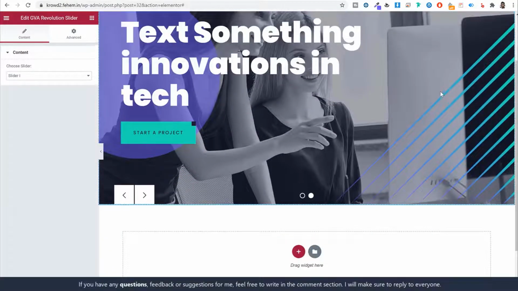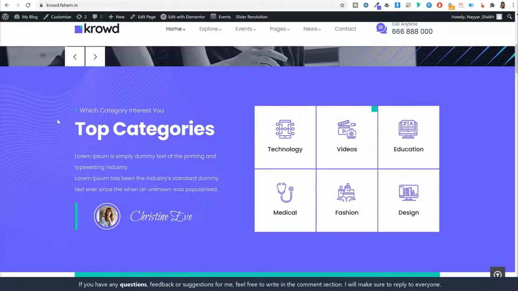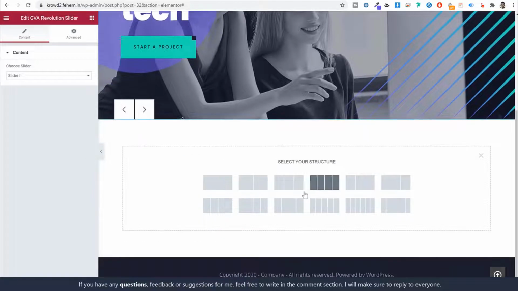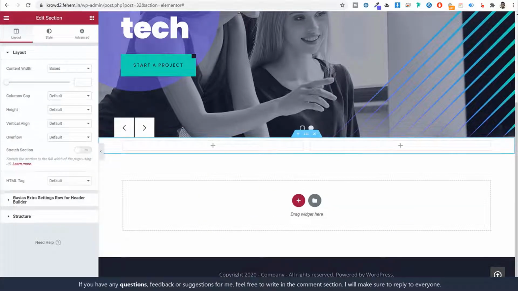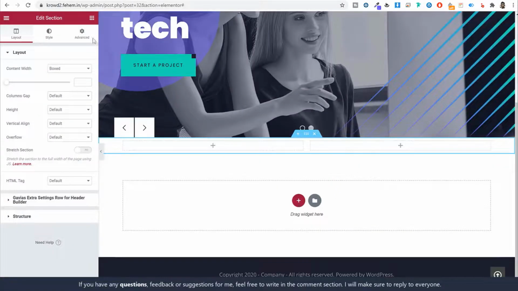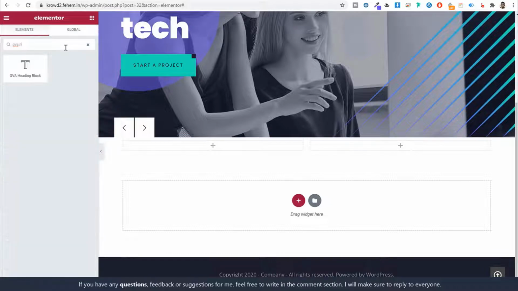Now let's go ahead and create our next section, which is this section. As you can see, we have 2 different columns. At the left hand side we have all this text, and at the right hand side we have all these different category icons. So again, we'll click on this plus button and add 2 different columns. At the left hand side, first we have this subtitle and this title. To use this, we'll come back to elements and search for GVA heading block.